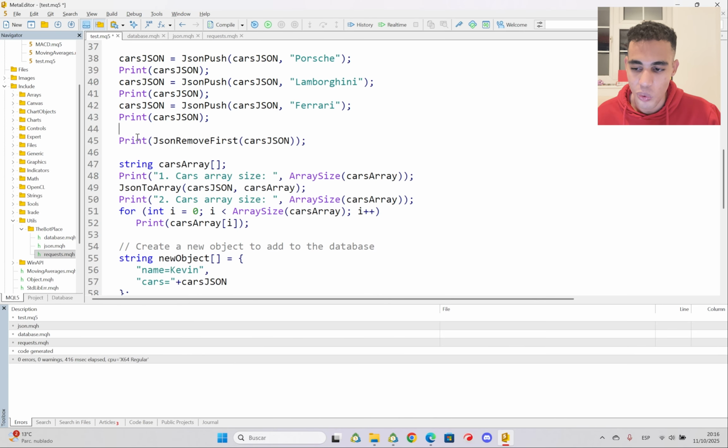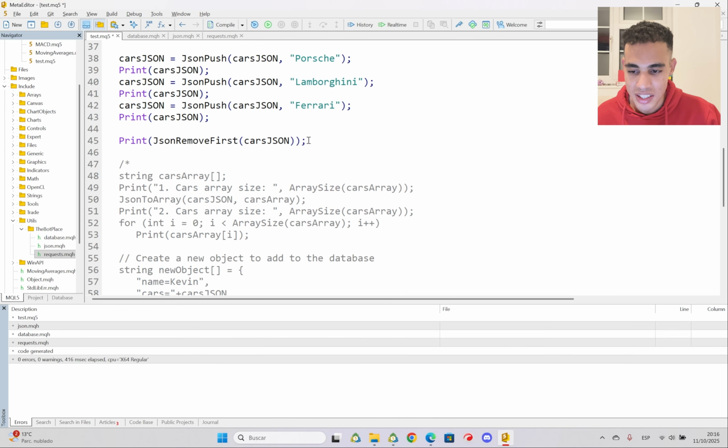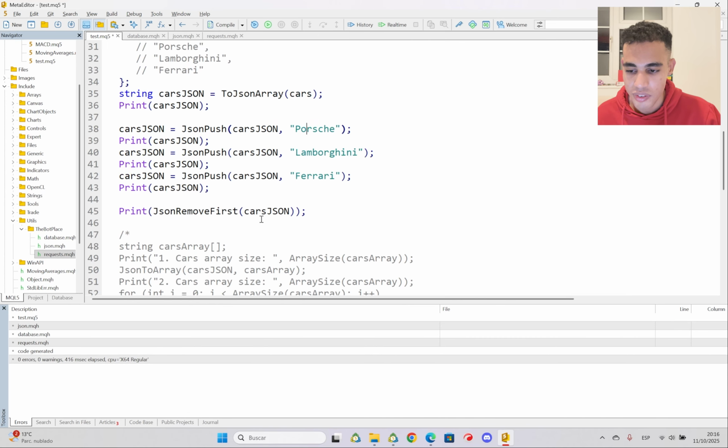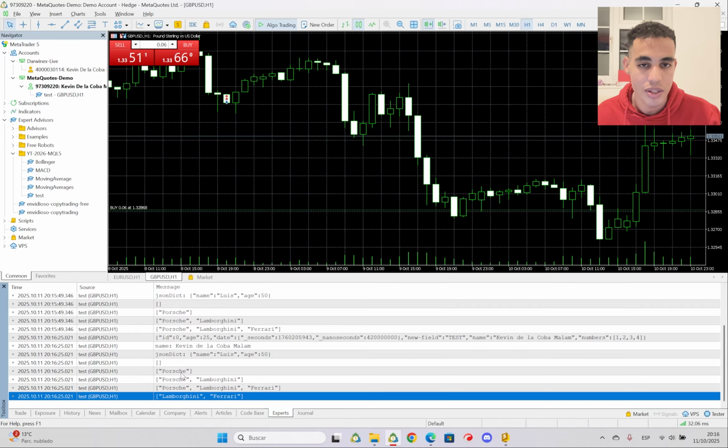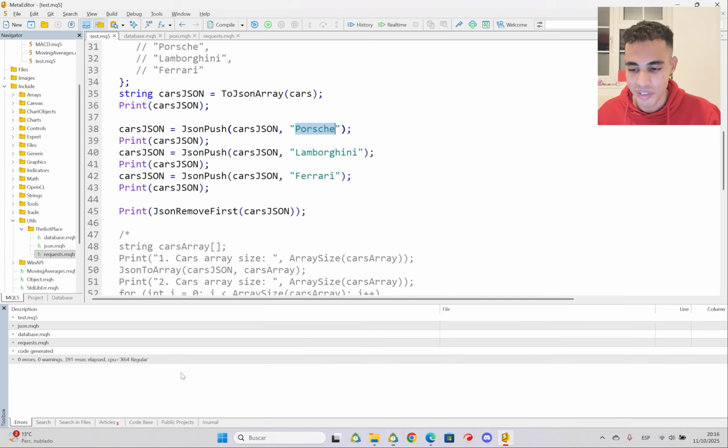Okay, but we may want as well to remove an element, and let's say that I want to remove the first one. So for example, I have here JSON remove first, and this will remove the first element, which is Porsche. So we compile, we wait a little bit, and boom, we can see here that in this last print, Porsche is no longer there. So we have removed the first element.